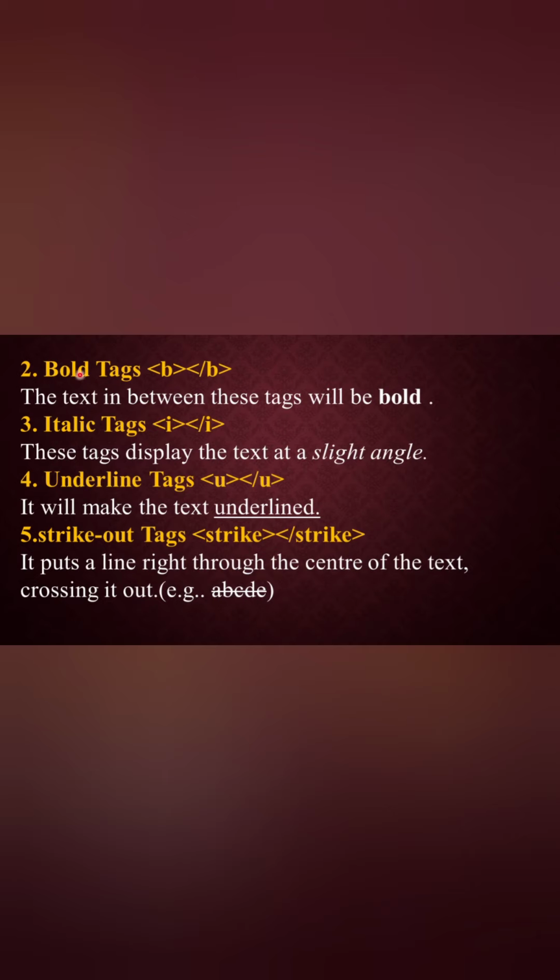Next, bold text. Small letter b is used for representing the bold text. You have to open the tag and close the tag also. The text in between these tags will be bold. Whatever text you are entering in between these two tags, that will be bold. Here, the bold means what? Yes, thickness is more. Thickness of the text will be more. Here you can see I have represented this text as bold only.